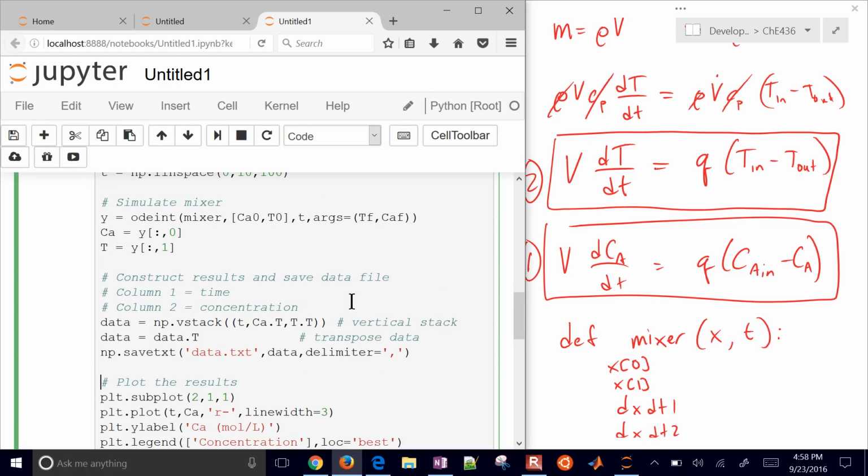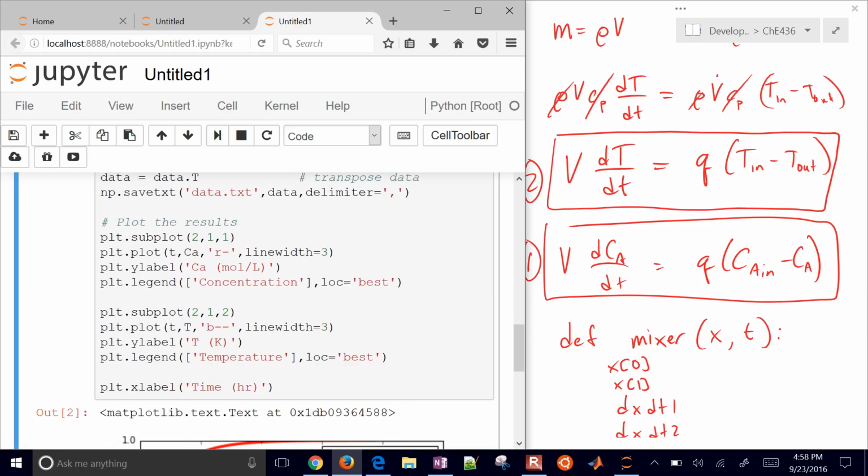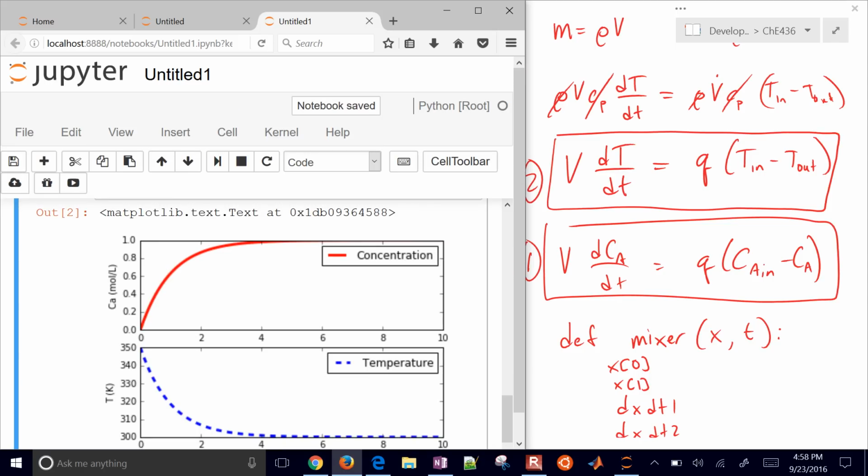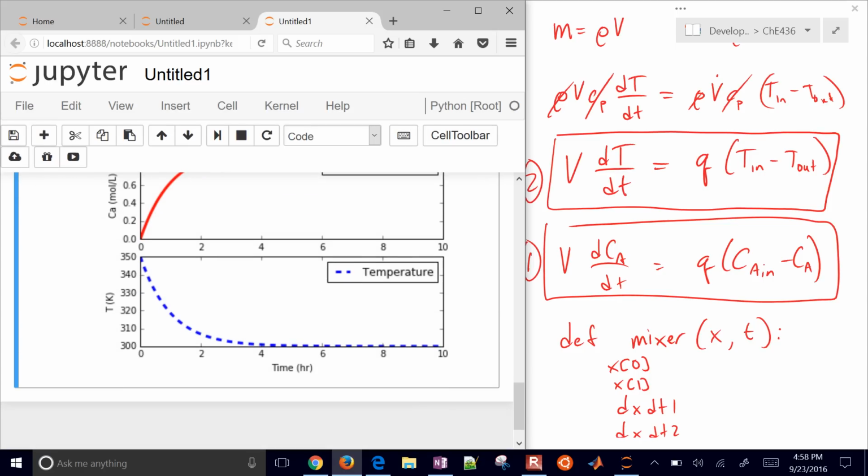Save it as my text file, my data.txt, and then plot the results. Okay, so let's see where my first error is. Okay, wow, okay, it worked first time. That rarely happens. Okay, but here is my temperature and concentration versus time, and you can see it starts at 350, and then as it mixes, you can see these mixing calculations happening, and then it goes to the feed temperature, which is 300. So that makes sense. It's a big tank.